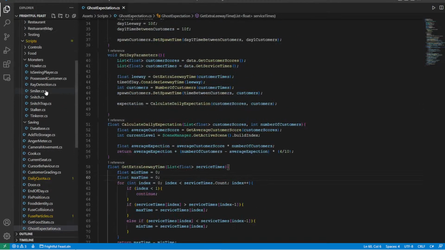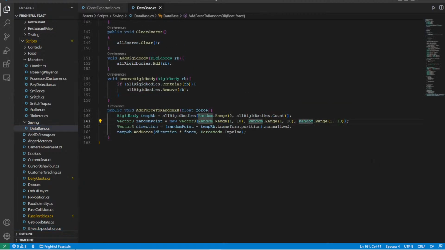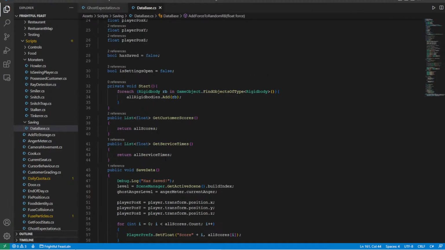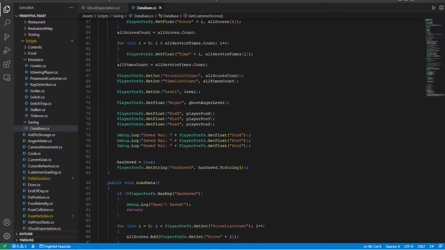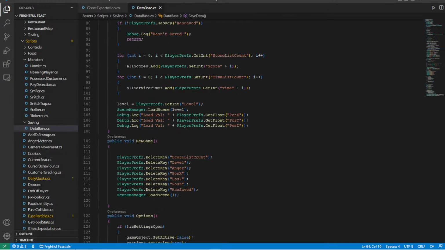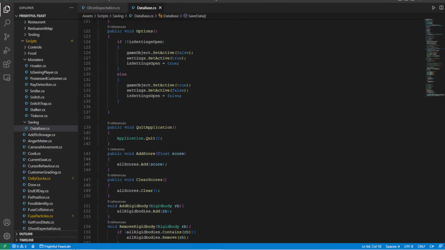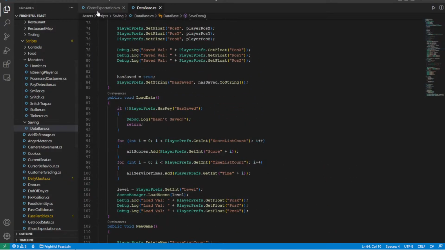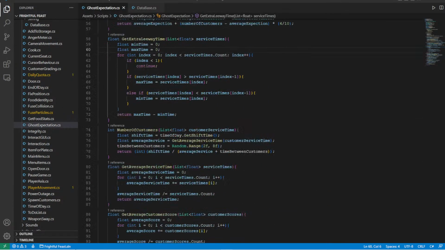Have we got this in the database? We might. Yes, service times gets, that returns a list. This will need to be altered later. Load data. Okay, so that'll be easy.